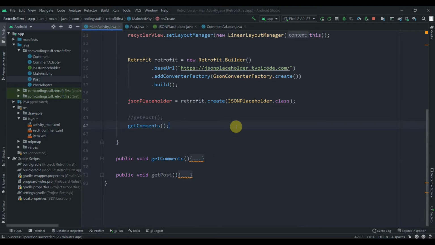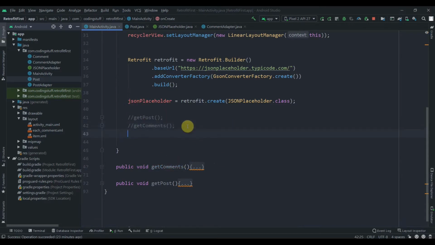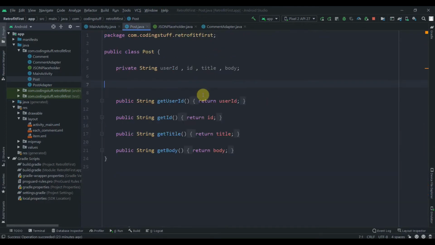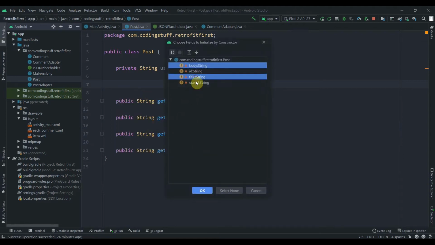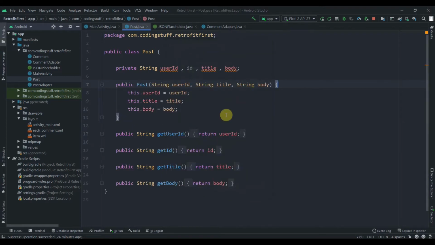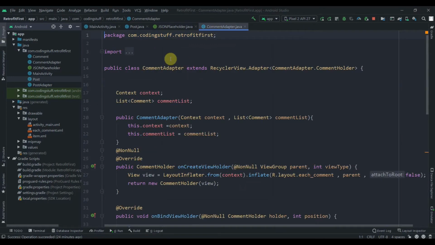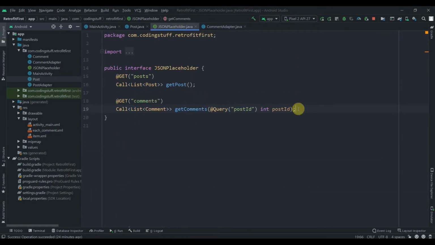So we have this get comment method. I'll just comment on this because we won't be retrieving or fetching the comments in this video. And one thing I need to do in the post class is create one constructor. So I'll right click, generate, create constructor, select body, title and user ID. I will not select ID because the JSON placeholder fake REST API will automatically generate a random ID for it. So I'll hit OK.